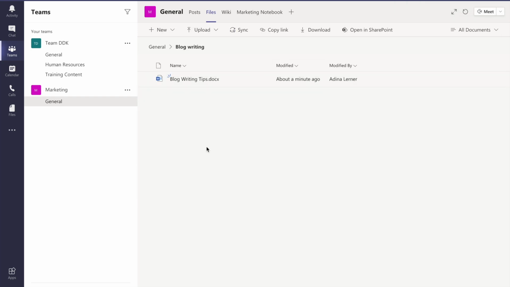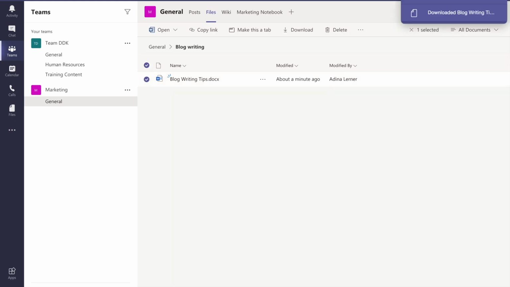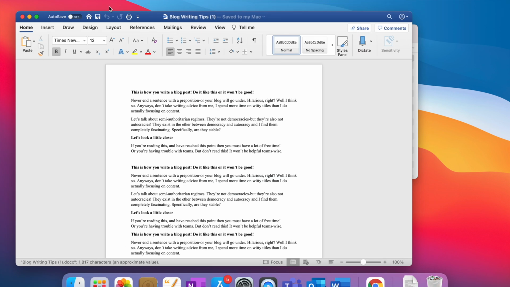As we saw before, double-clicking on a document will allow you to view it within Teams. But right-clicking on a document or clicking on the 3 dots, you get some more options and you can, for example, download the document and view it on your computer. So now I can open it in Microsoft Word in this example and make whatever edits or changes I want.